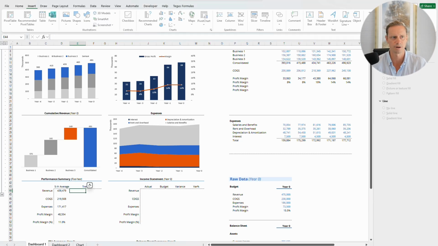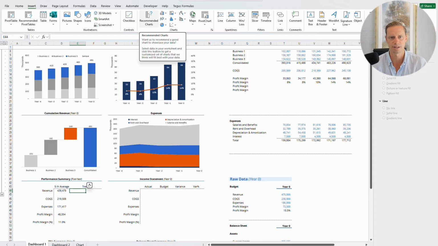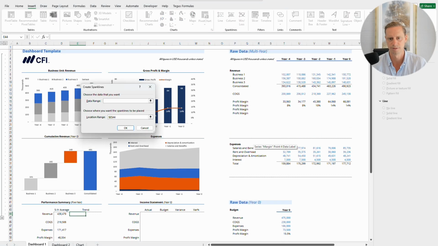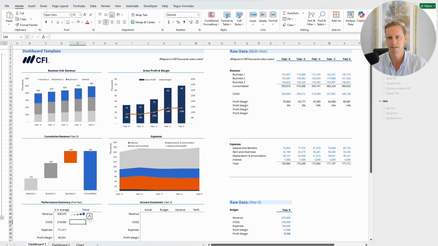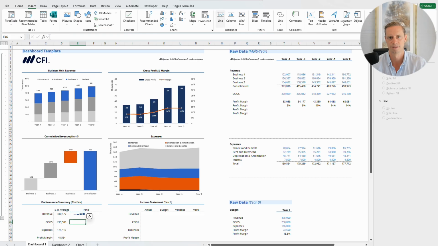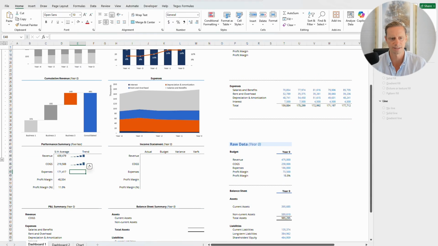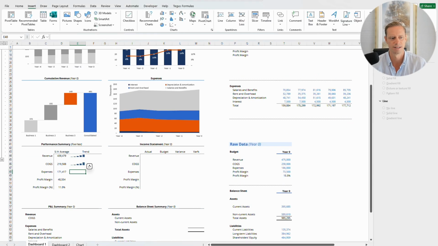Now we're going to insert the Sparklines. Go to Insert. And then let's just find Sparklines here. So first we're going to do a column. We'll select the revenue years, press OK. Then let's do COGS, Insert, Column, Sparkline. Select that information. It's pretty cool how it makes these tiny little graphs right inside the cell for us.